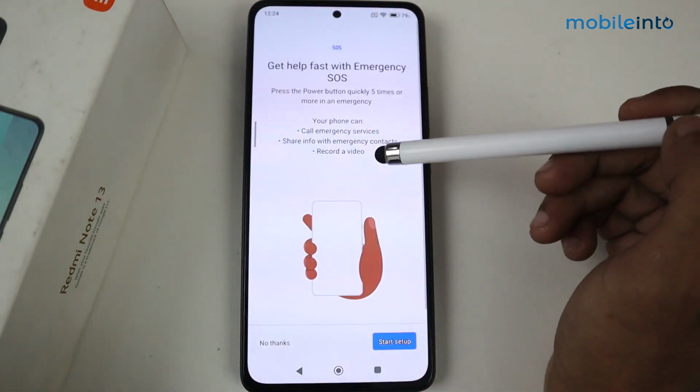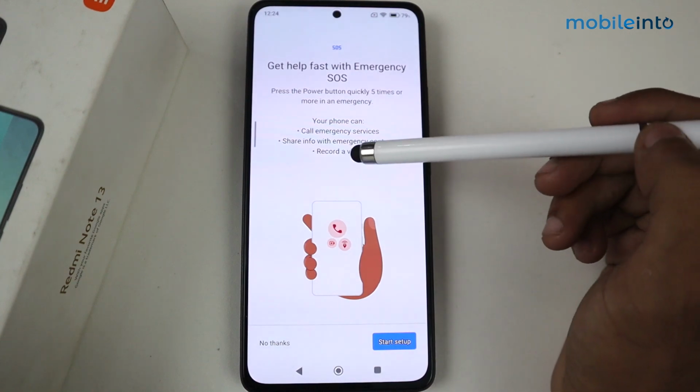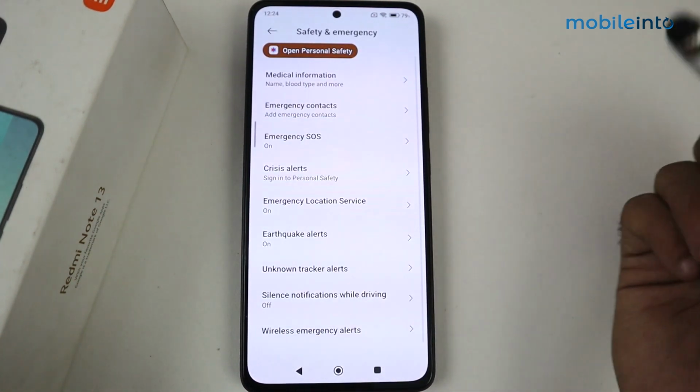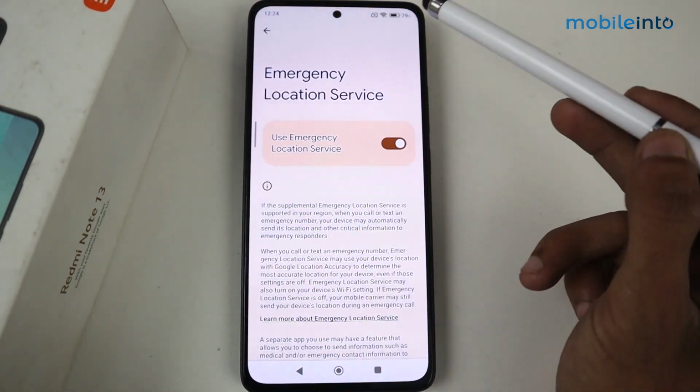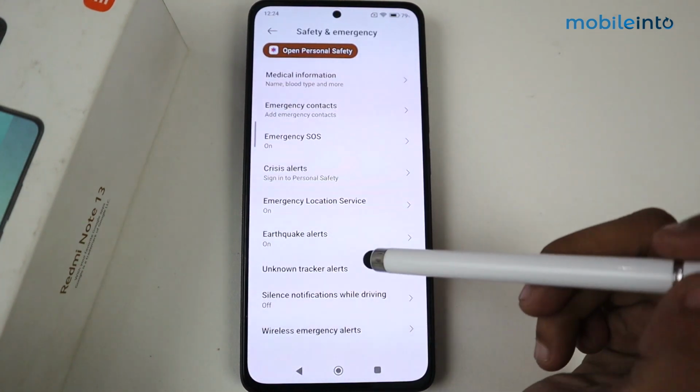After that, emergency SOS. So if we tap 5 times on the power button, we can call emergency service, share info with emergency contact, or we can record the video too. We have emergency location service here. If we enable the location, it will be notified. After that, earthquake alerts, unknown tracker alerts.